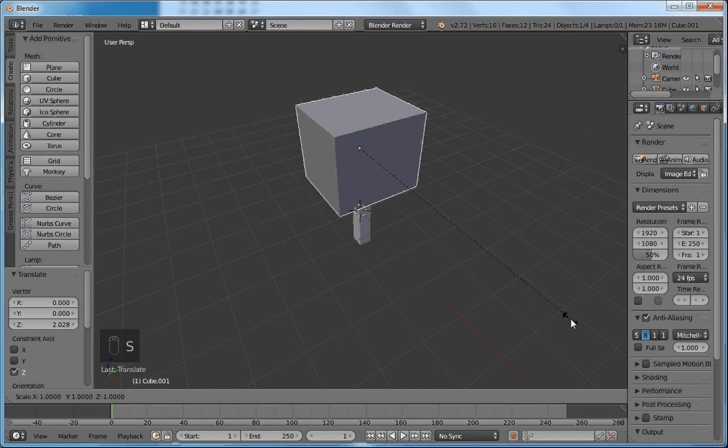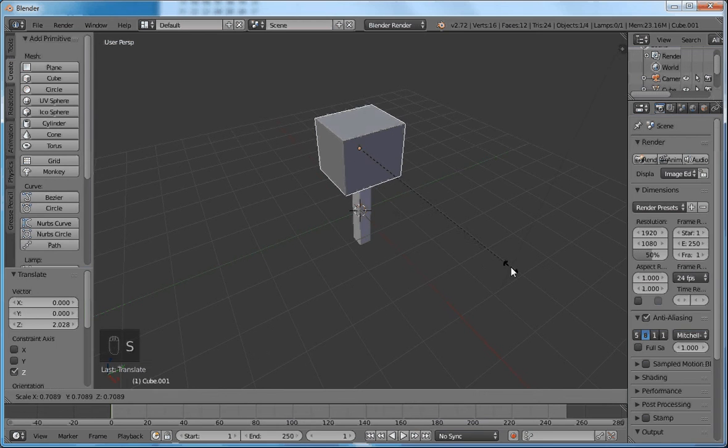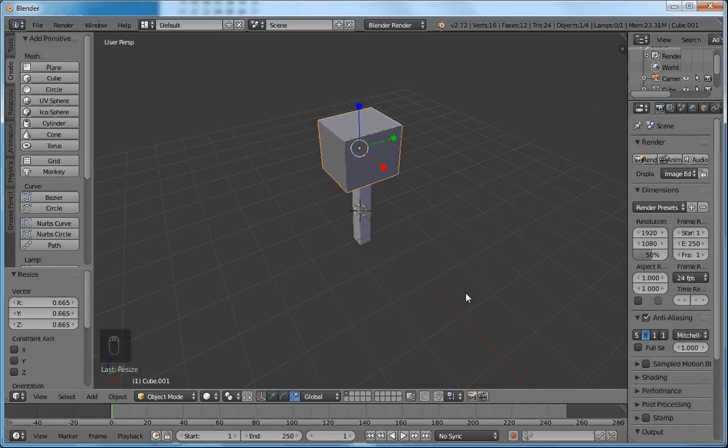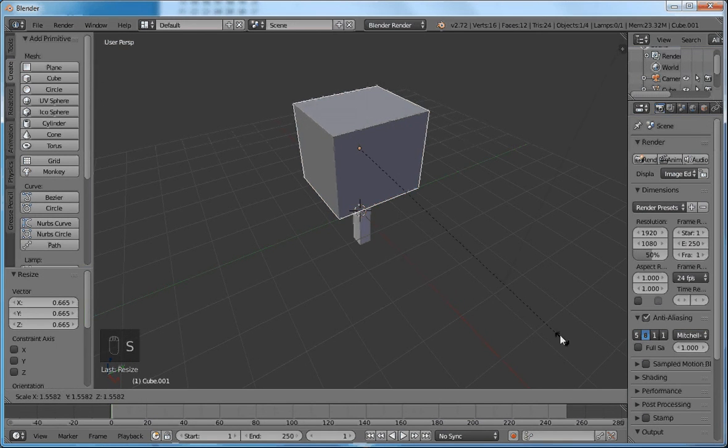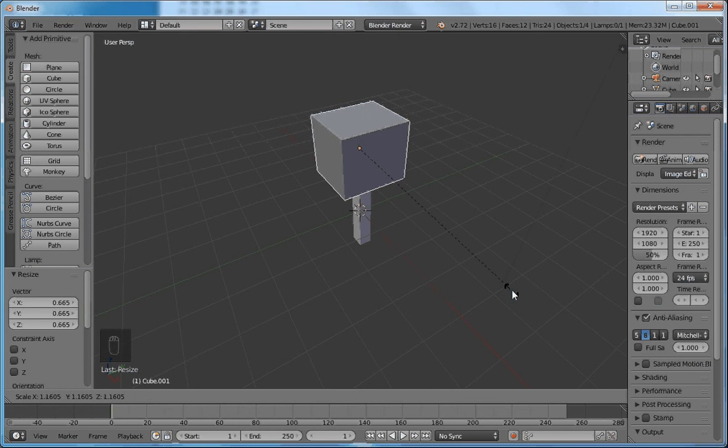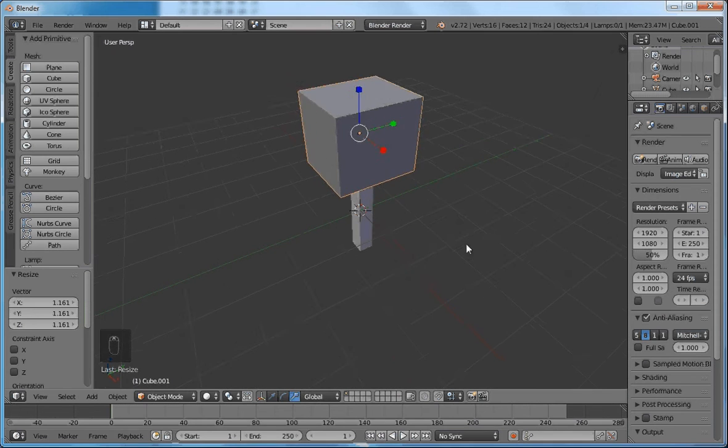Click on S, and if I move my mouse it allows me to shrink that cube down very slightly, and let's just do it one more time. I press left mouse button to actually keep what I want. So I'm going to keep it that size, left mouse button, there we go. It's a little bit smaller than what it was.